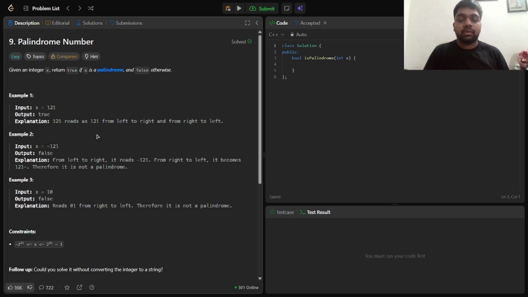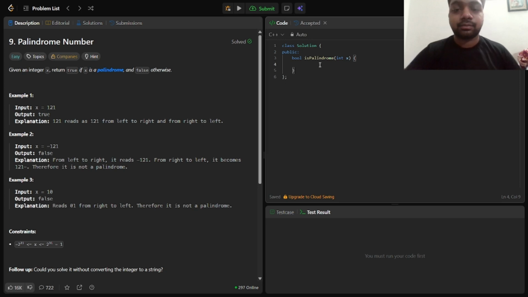So there are two options to solve this question. First is to convert the number to a string, reverse the string, and then compare the original to the reverse. And the second is that we have the digits. We create a reverse number, take the digit from the original number, append it, and then compare both of them.